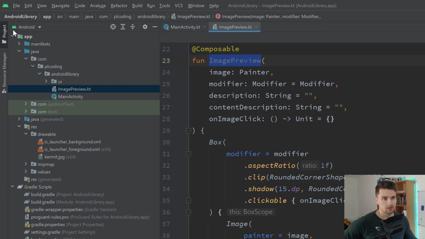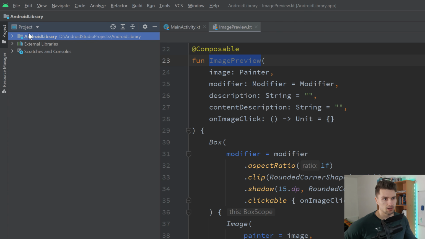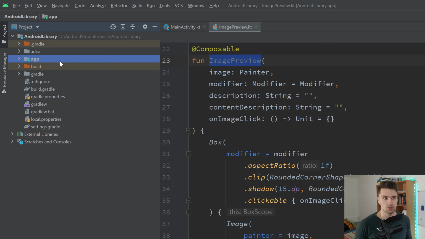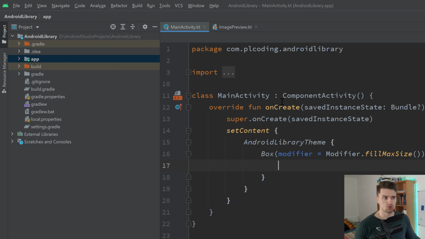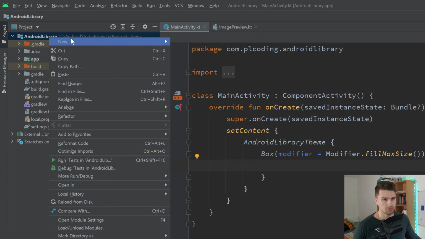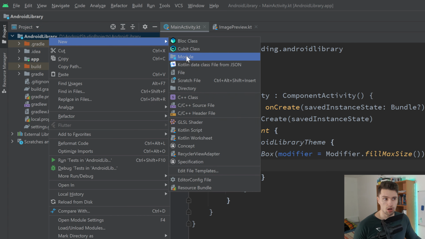If we take a look here in our project hierarchy, we already have one module in our project, and that is our so-called app module. That is the main module, which, if you have many different modules, is used to combine all these into the final executable app. However, when we build a library, we of course don't want to share our main activity or anything else that's in our app module. No, we actually want to separate that from our main app. So what we'll do is right click on Android library, that's my project name, go to New and create a new module.